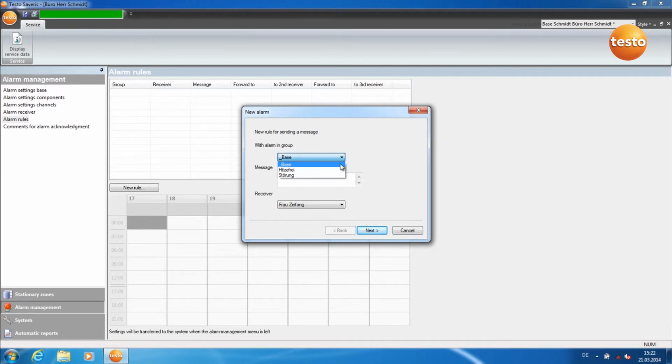Here you can set the alarm group. In this field, you can enter a free text which is displayed in the alarm notification. Here you set the receiver.